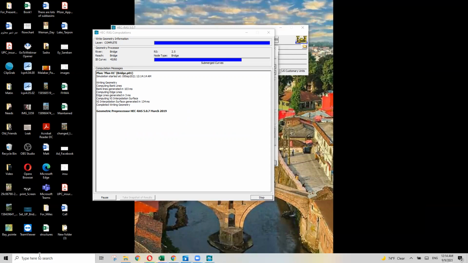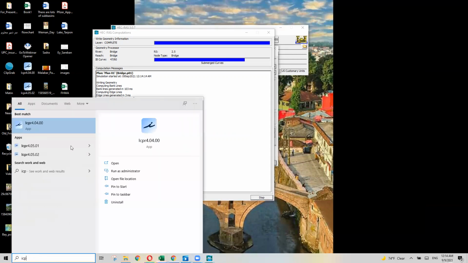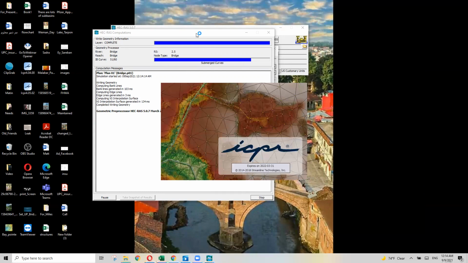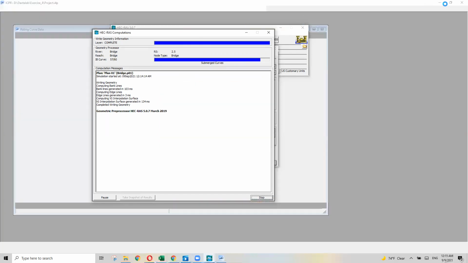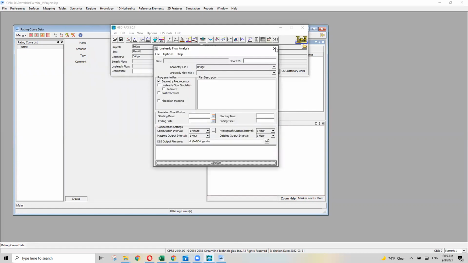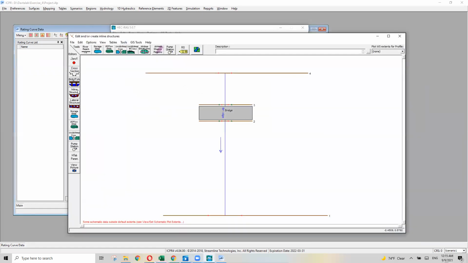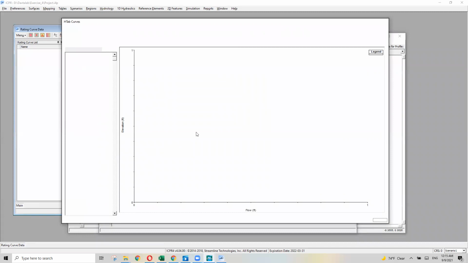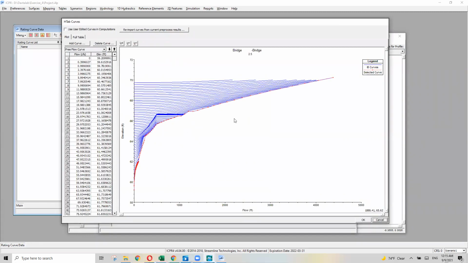Meanwhile, I can open my ICPR model because I want to transfer my HEC-RAS rating curve inside my ICPR, or my secondary model. Okay, it's done. We can close this, and then we need to go back to our geometry data and to our bridge data, and your rating curve data is saved here.